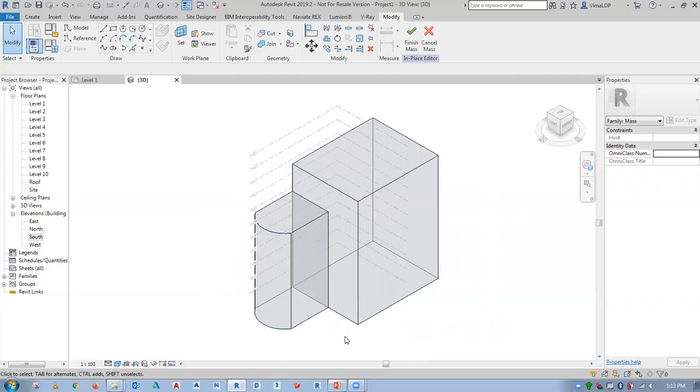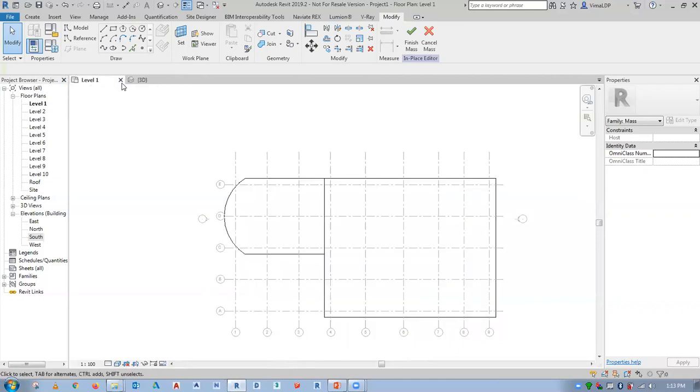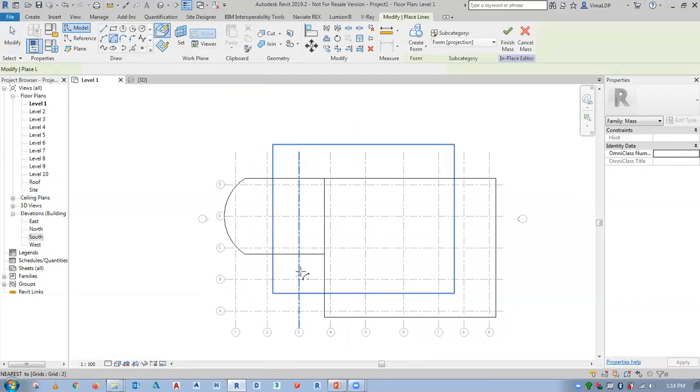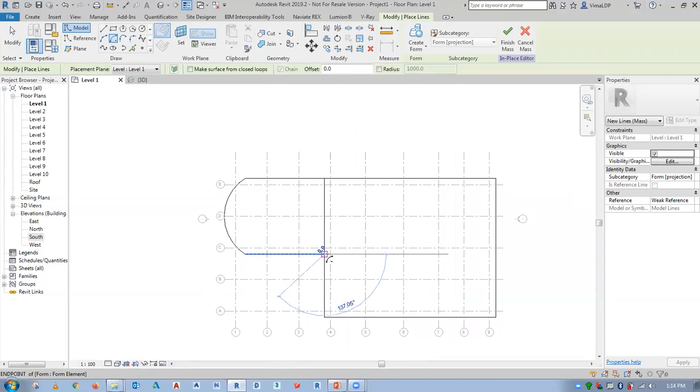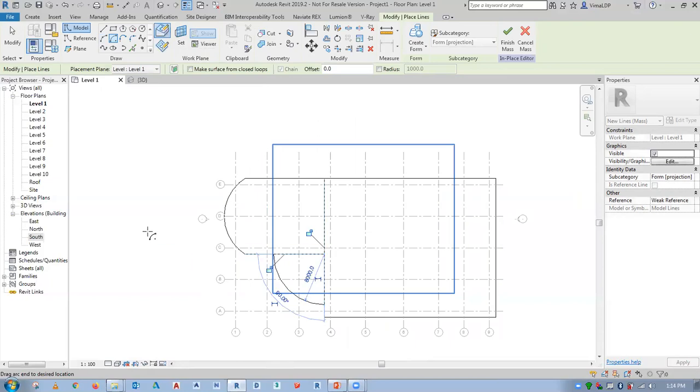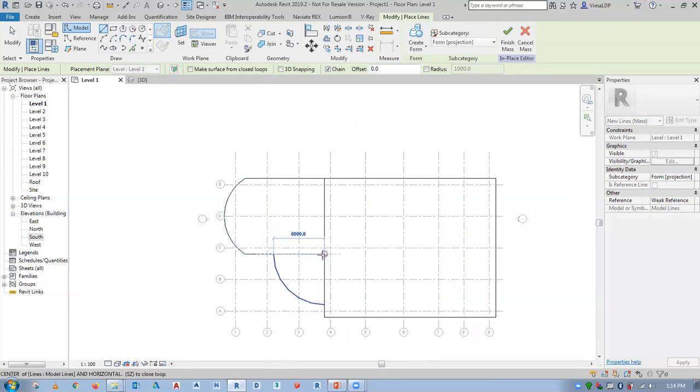Now let's say I want to add another feature to my building. So let me go back to my level 1 where I want to add a center and arc. This time I'll start the center point here and maybe I'll take it up to 8 meters from here. Now I just need a couple of lines which I have to start at this point and end here and end here.